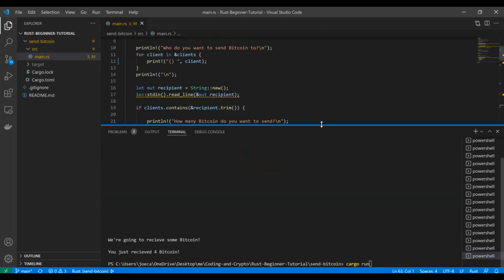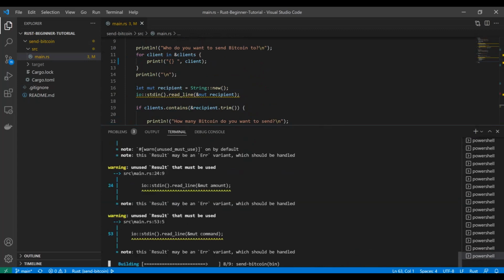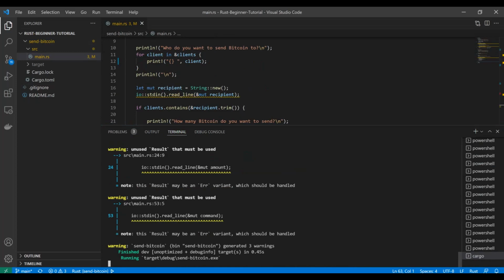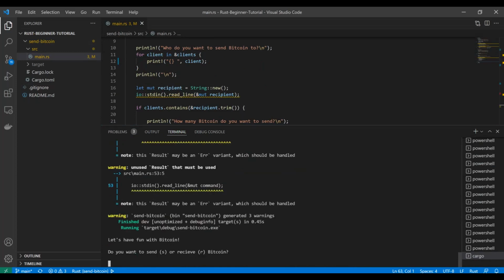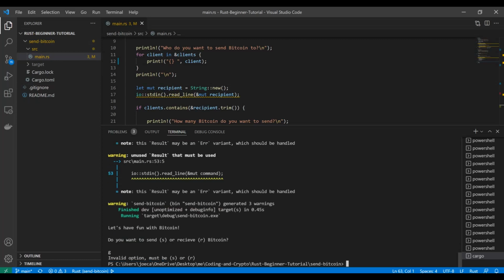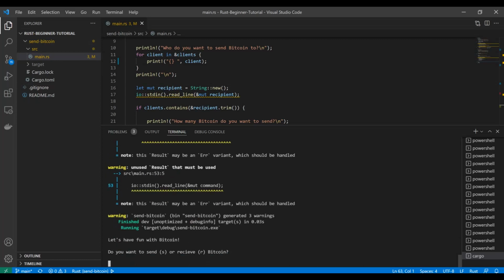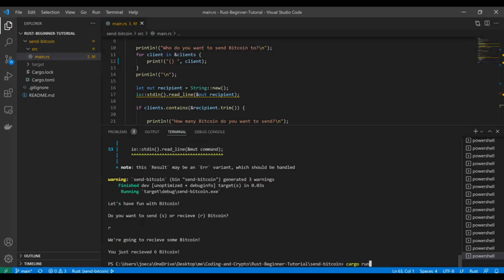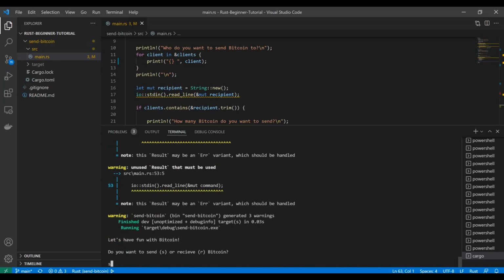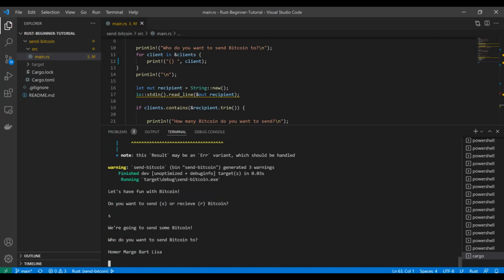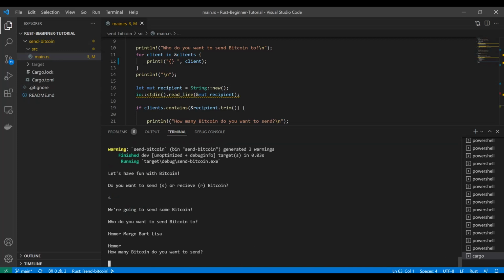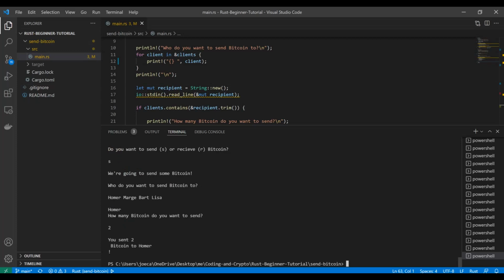Scroll up a little, get this a little bit bigger. And cargo run. Let's have fun with Bitcoin. Sweet. All right, so again, if we try to enter something invalid, cool, still works. And then let's receive, because it just feels so great. 6 Bitcoin. Rich. And now we're going to send it. Who do you want to send Bitcoin to? And there's our choices. Let's go with Homer. How many Bitcoin do we want to send to Homer? How about 2, Homer? You sent 2 Bitcoin to Homer.